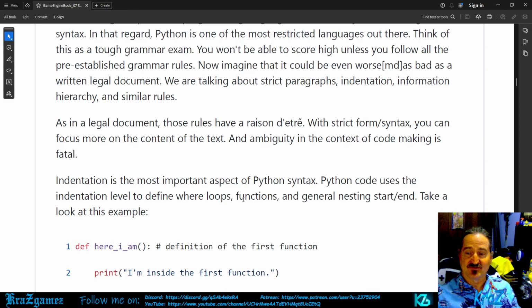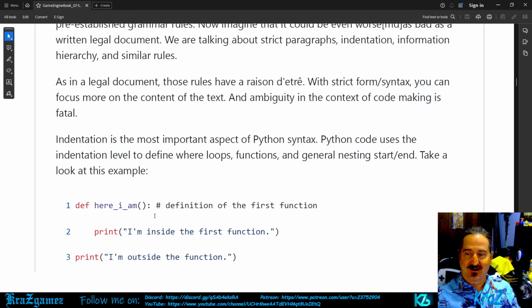Take a look at this example. Define, here I am. Okay? Definition of the first function. So you're defining something here. It can be on the first line, unless it's following something else and you have to define it somewhere else, which we'll get into later. Being that you got this little colon here, that little colon tells Python that you're going to go into the next line. Okay? You're going to add 4 spaces this way.